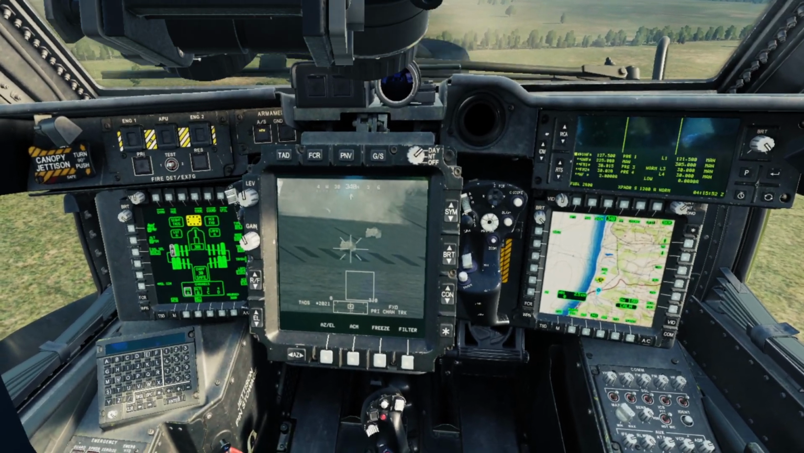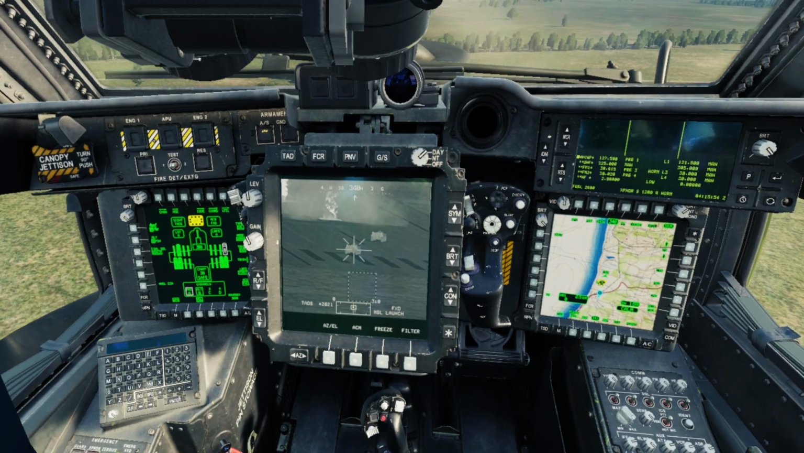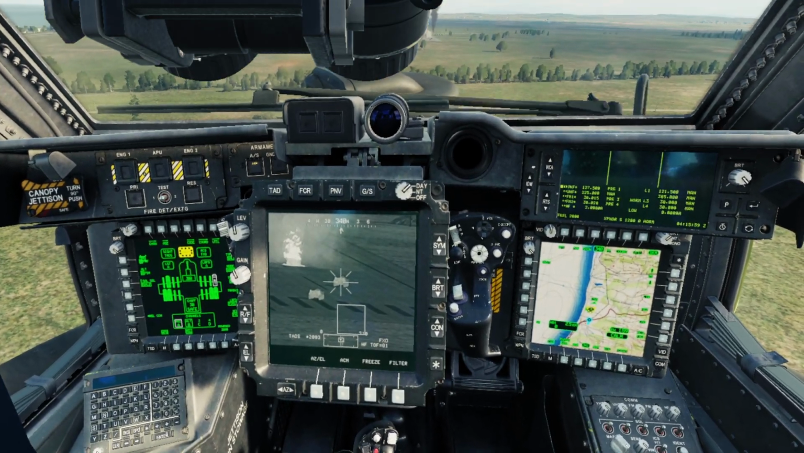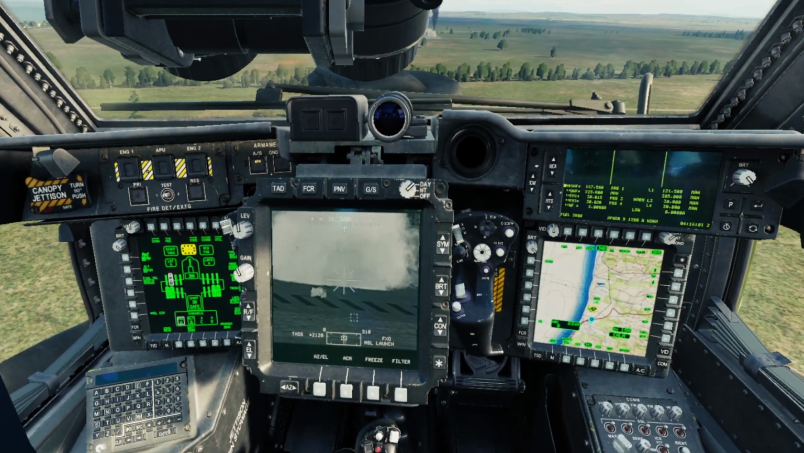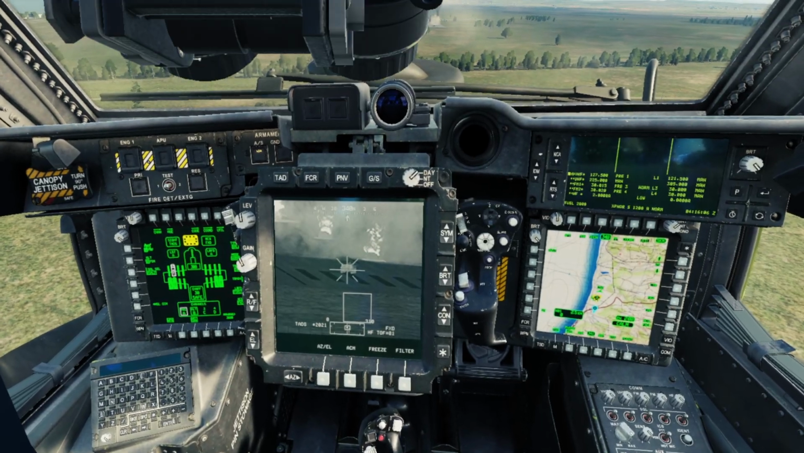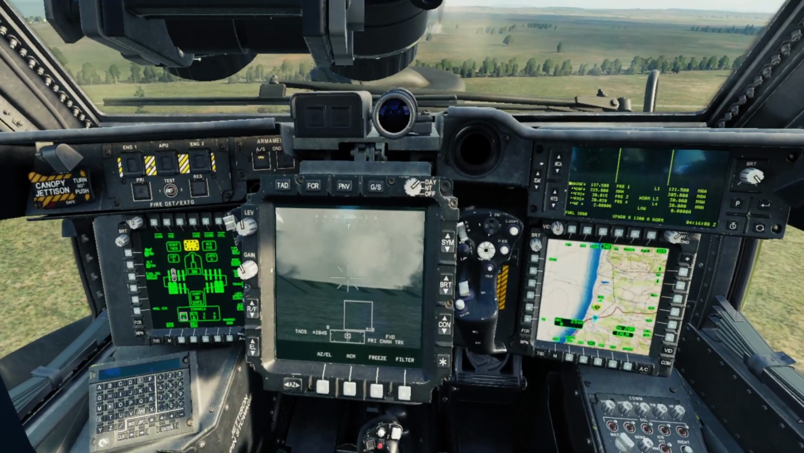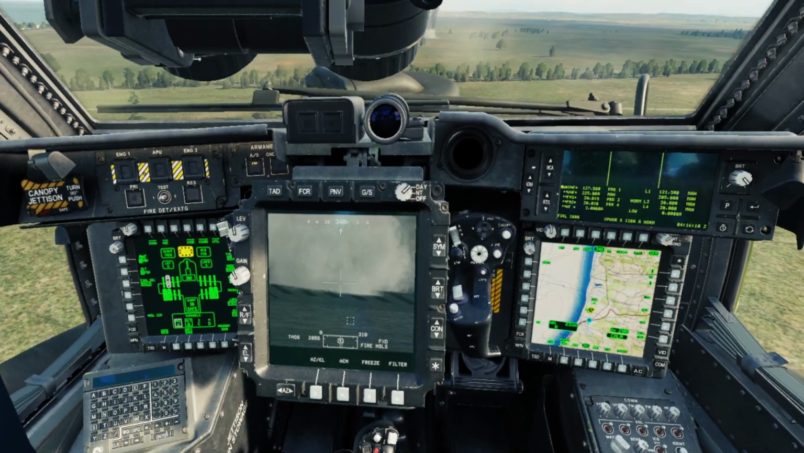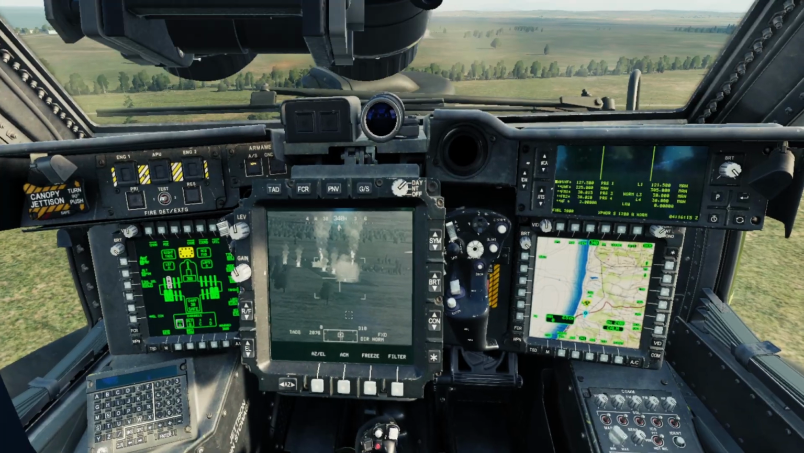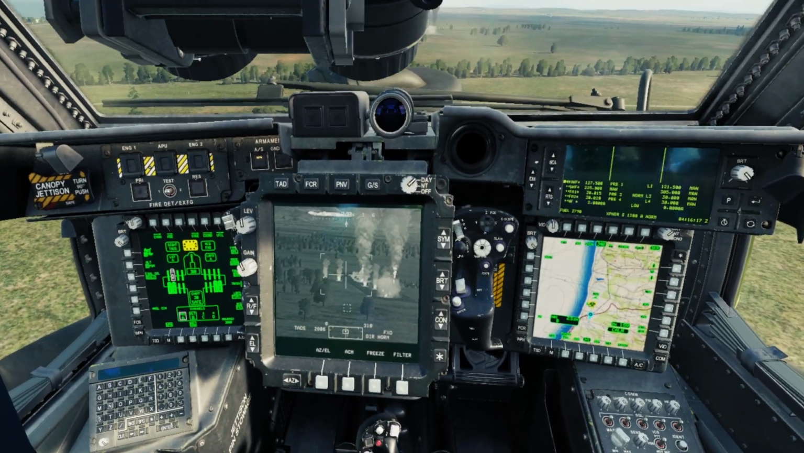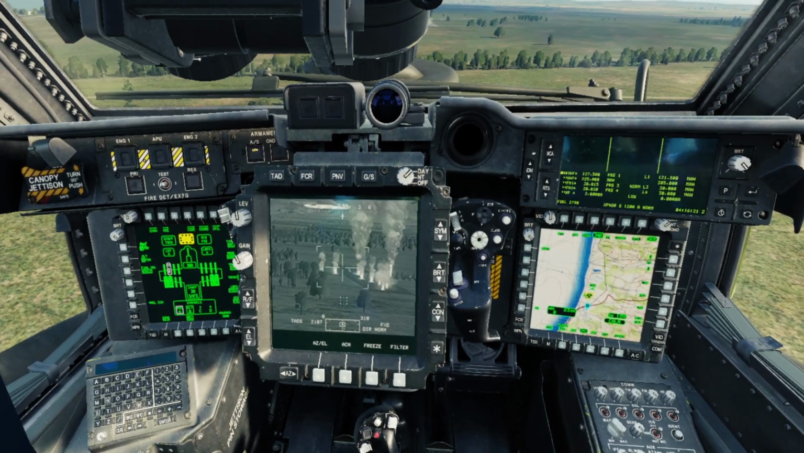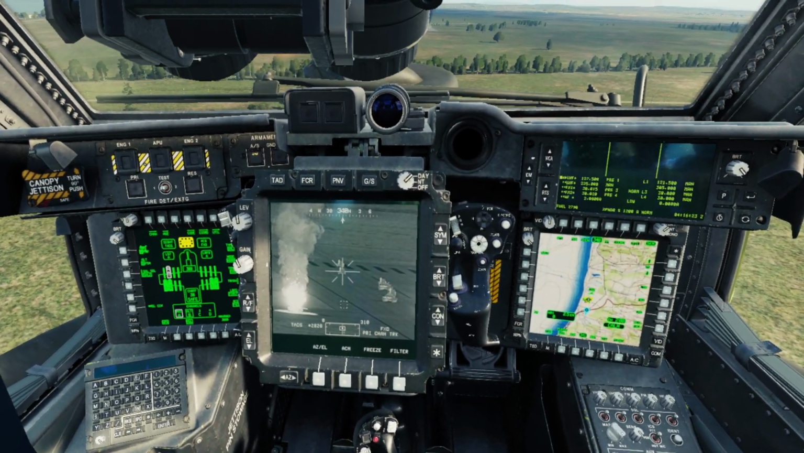1, 2, oh, I crossed the target. The Hellfire goes when you're lasering, and that's wonderful. Okay, this is the old style lasering. Perfect. I'm playing with the zoom.